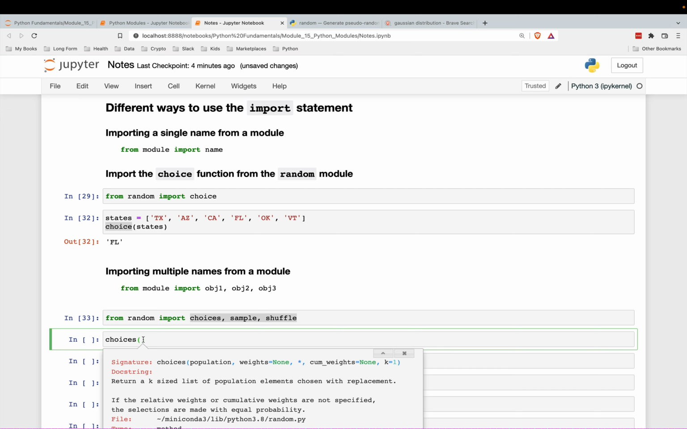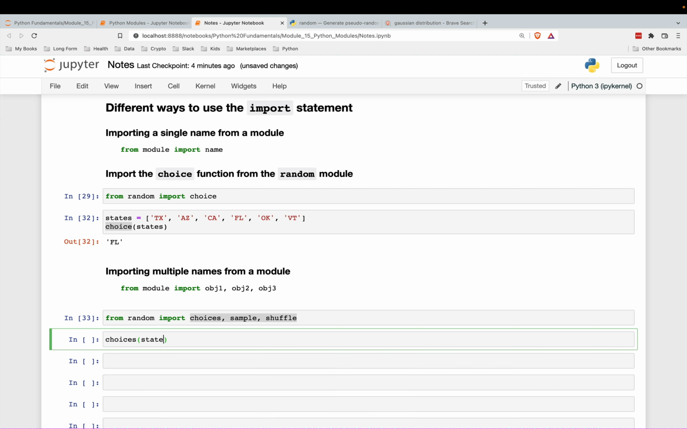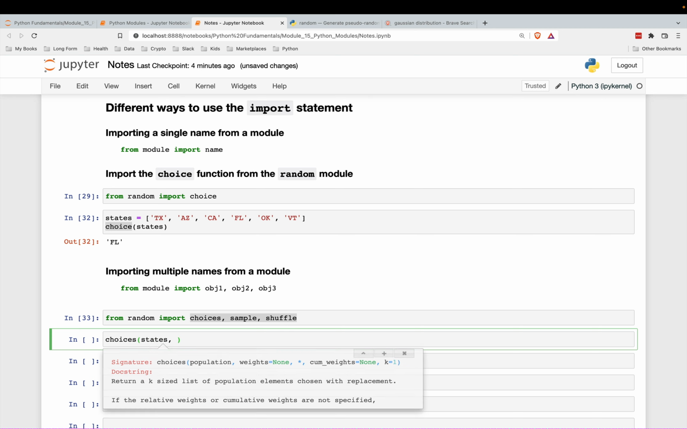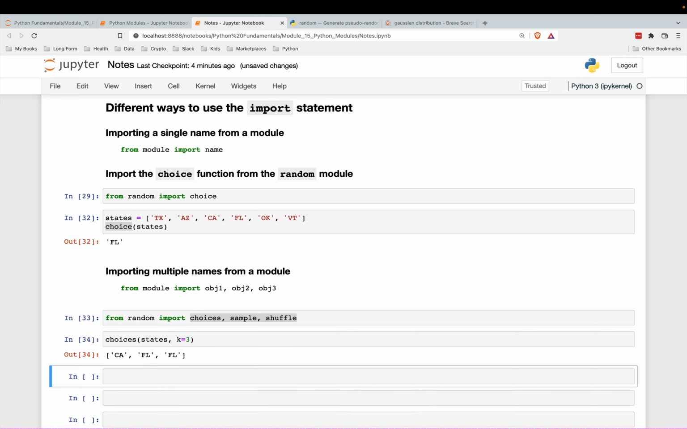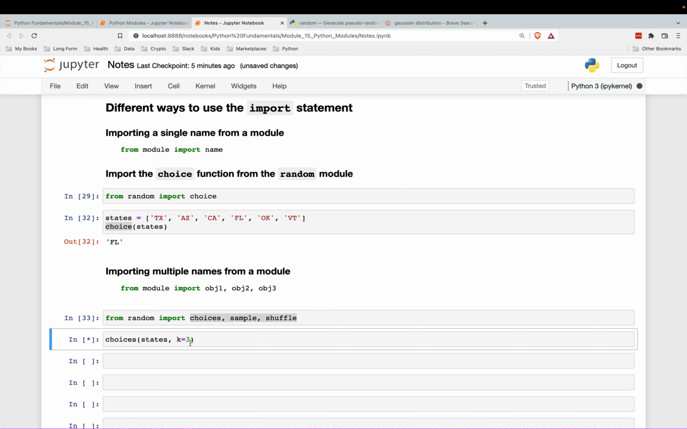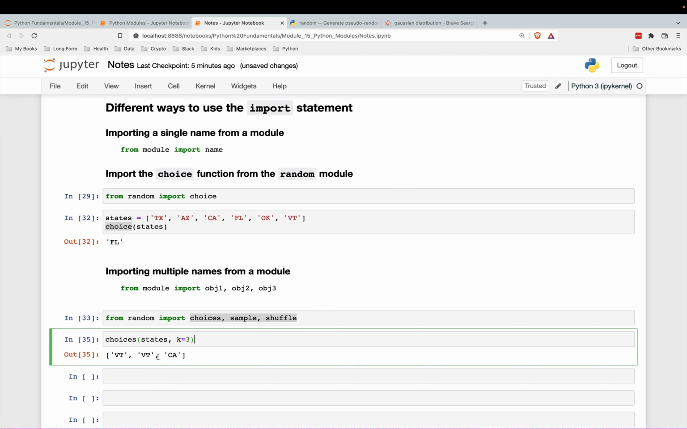The way this works is I can pass it in just some list or just some sequence of values. The main thing over here is this k parameter. By default it's set to 1, but I can choose 3 over here. Now notice that Florida appeared twice, and that's because it chooses with replacement. This is what is written in the documentation. So it chooses one, but it can also choose the same one multiple times. Here I got VT again, and so forth.